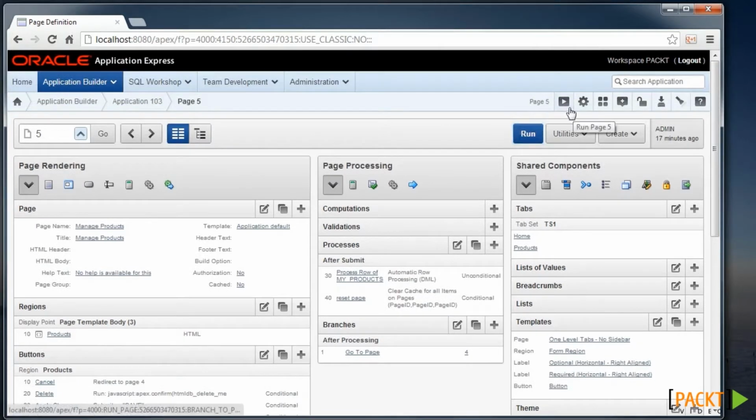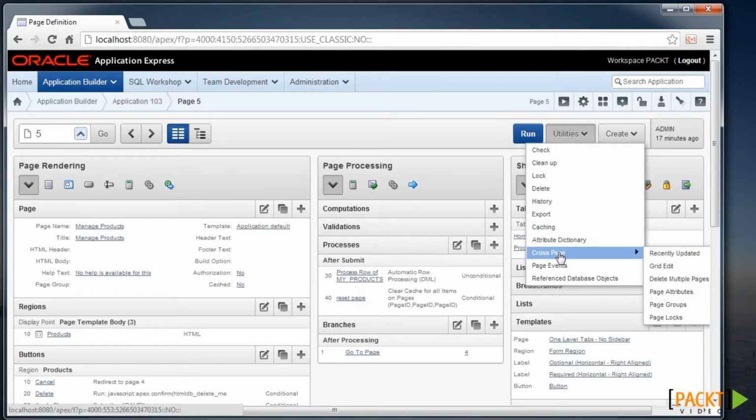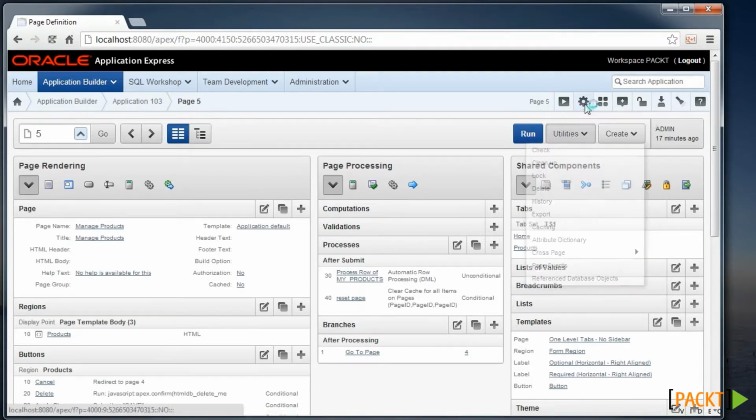On the top right, we have a developer's toolbar where we can go and run the page. This cog here is a common link that I use to go into Shared Components, and there are some other icons that may be useful, such as searching through your application, exporting the current page, and so on. We have a Utilities menu, which allows us to do certain things for this particular page. Some of the cross-page utilities are quite handy. But I'll go into Shared Components as another example.